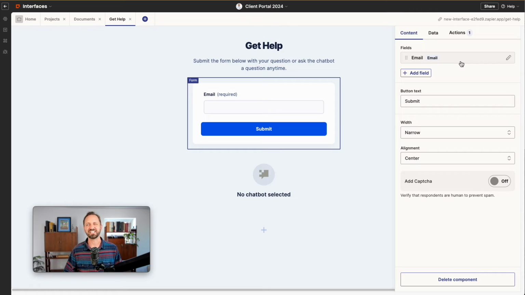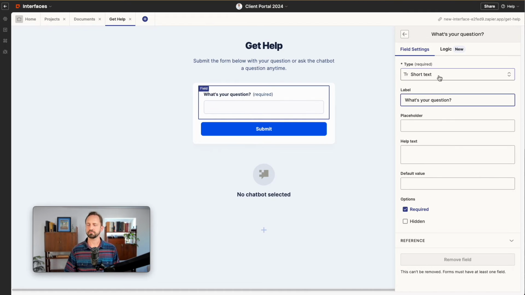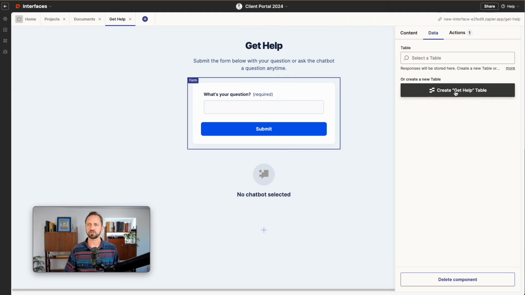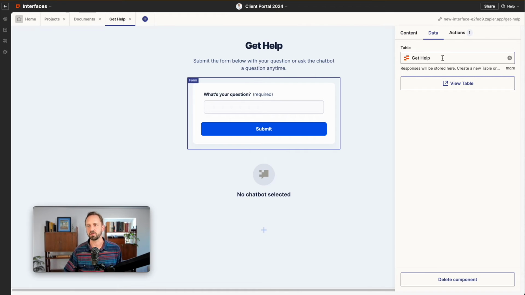So we'll just go ahead and change this field. All right, we'll keep it simple for now. Just what's your question? And when they do click submit, that's when we're going to store it into a table and have an automation run using a Zap. So for data, we'll go ahead and just create a Get Help table. It'll just store all of the submissions automatically in there. Tasks are free with tables, so it's just a nice connection. Keep it all in one place.